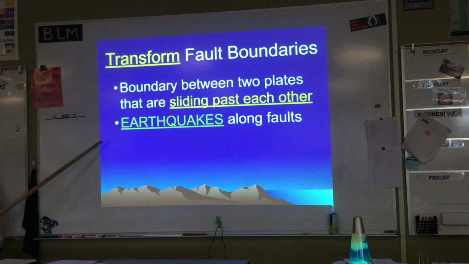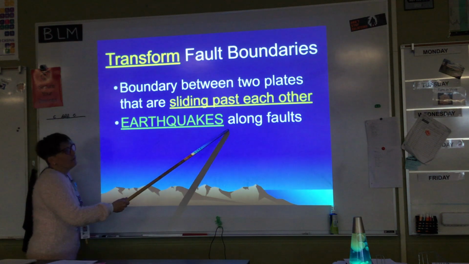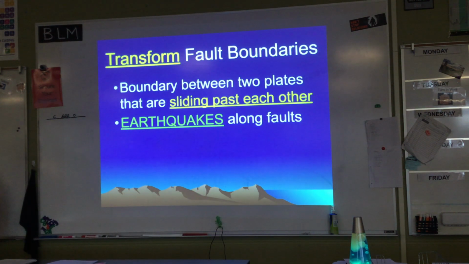There's a lot of earthquakes that are associated with these faults, but I want you to know that earthquakes are not only associated with transform faults. Earthquakes are associated with all movement of plates. Anytime you get a big piece of land grinding past another piece of land in one way or the other, it's going to cause earthquakes.